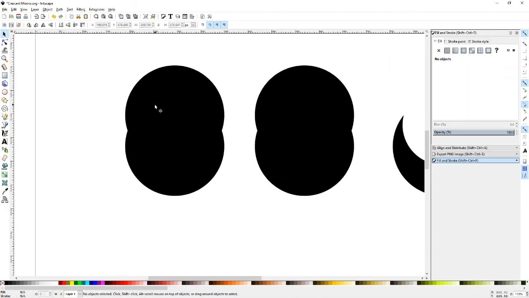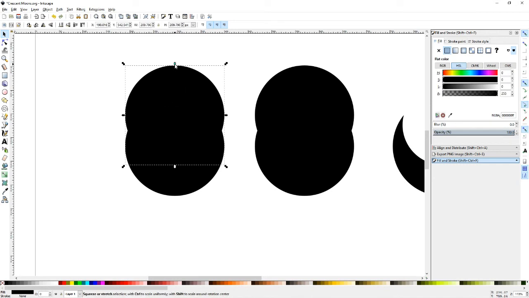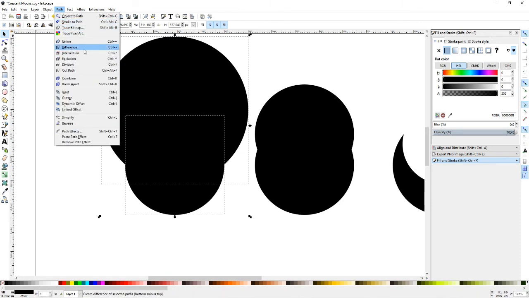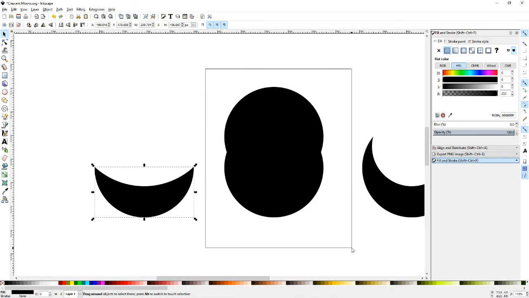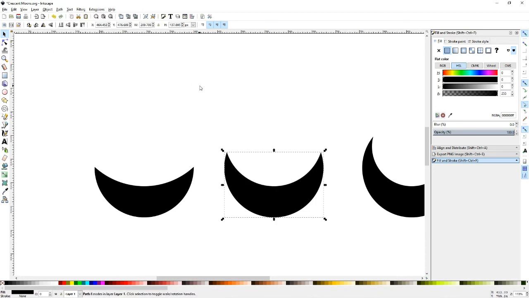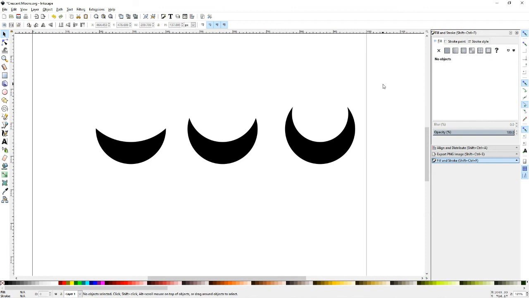What if the duplicated circle was bigger than the original circle? Now select that and let's make it bigger. Hold Ctrl to keep the proportions of the circle. Then select both of them. Then go to Path and Difference. Let's do it to the original ones. So Path and Difference. So that's how to make crescent moons in Inkscape.